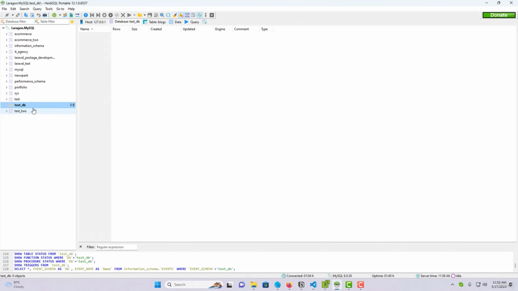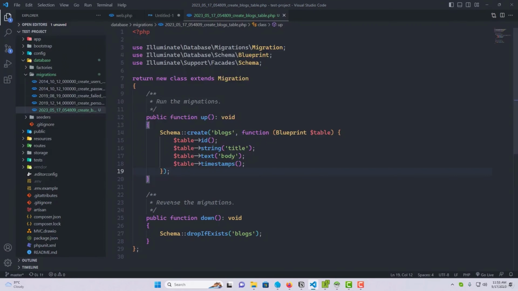In the DB manager we don't have any table right now, right? So when we migrate the file that we just created, it will create a table, because in the schema, as you can see, it is calling this create method. So it will create a table by the name blocks, and it will add these columns into that table. Got it? So this is the work of the up method.